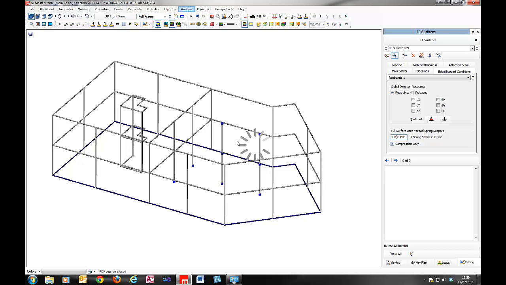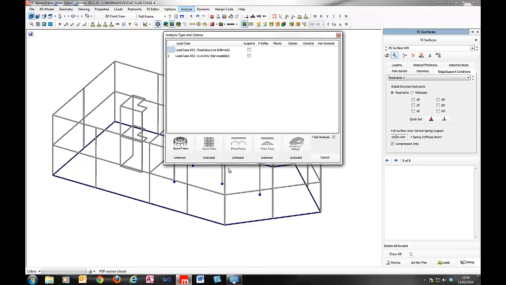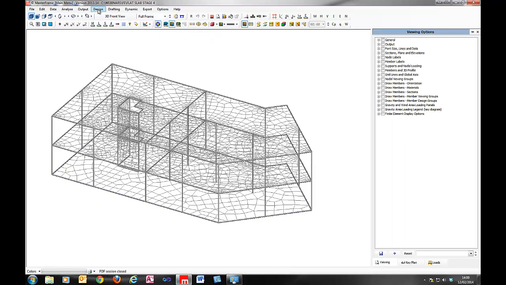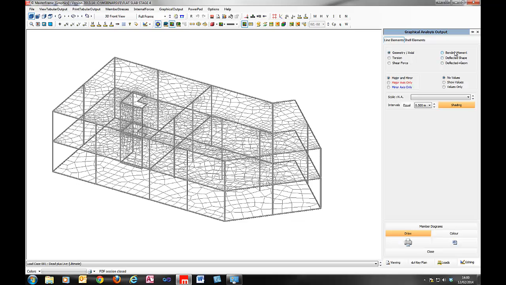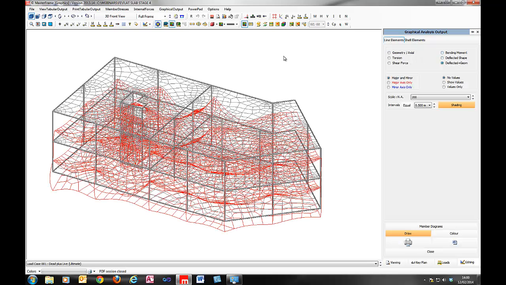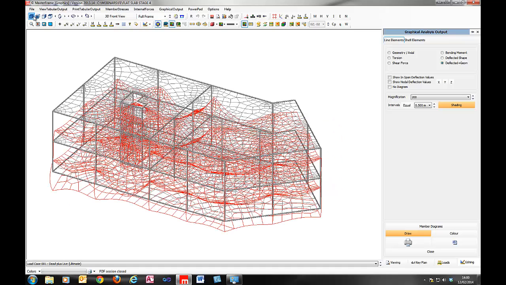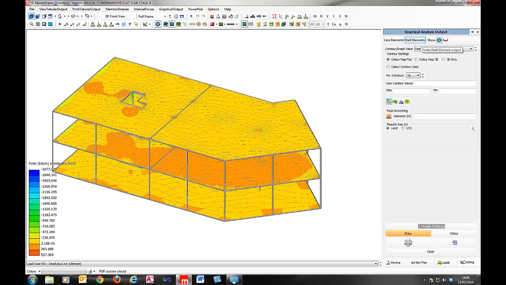So let's have a look at the analysis results on that. The modeling of rafts is very simple and straightforward. So we look here at our deflected shape again, and this time we can see that we're getting movement at the base of the structure. It isn't hitting any points of hard support at any of these locations. It is settling, the ground is compressing, or the spring is compressing.